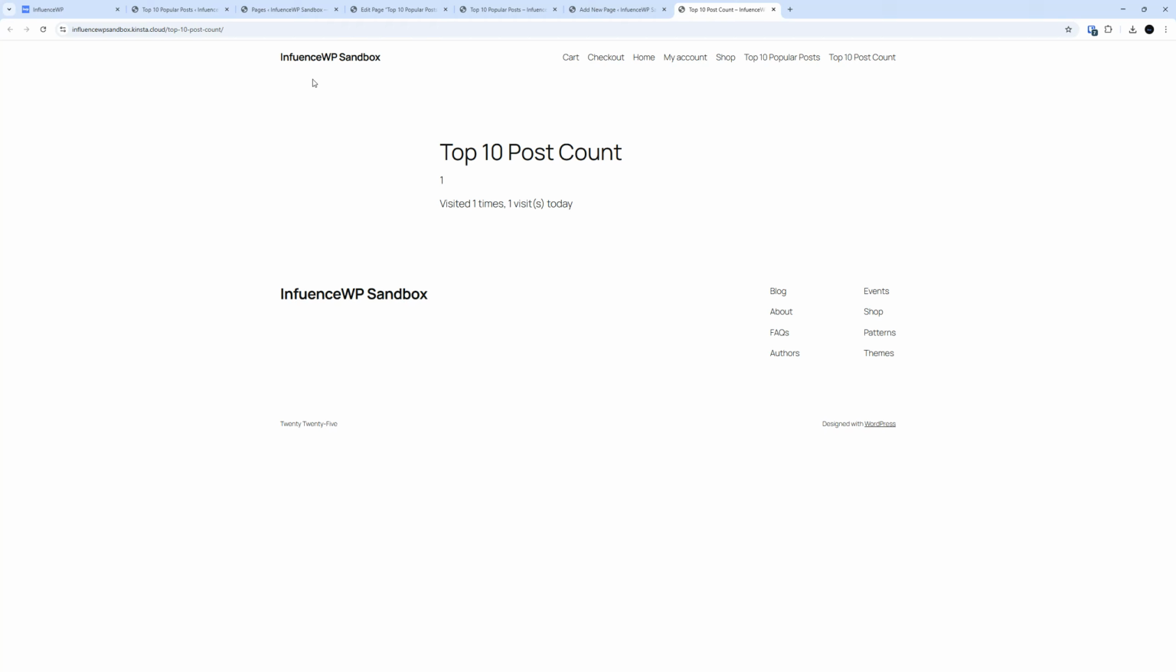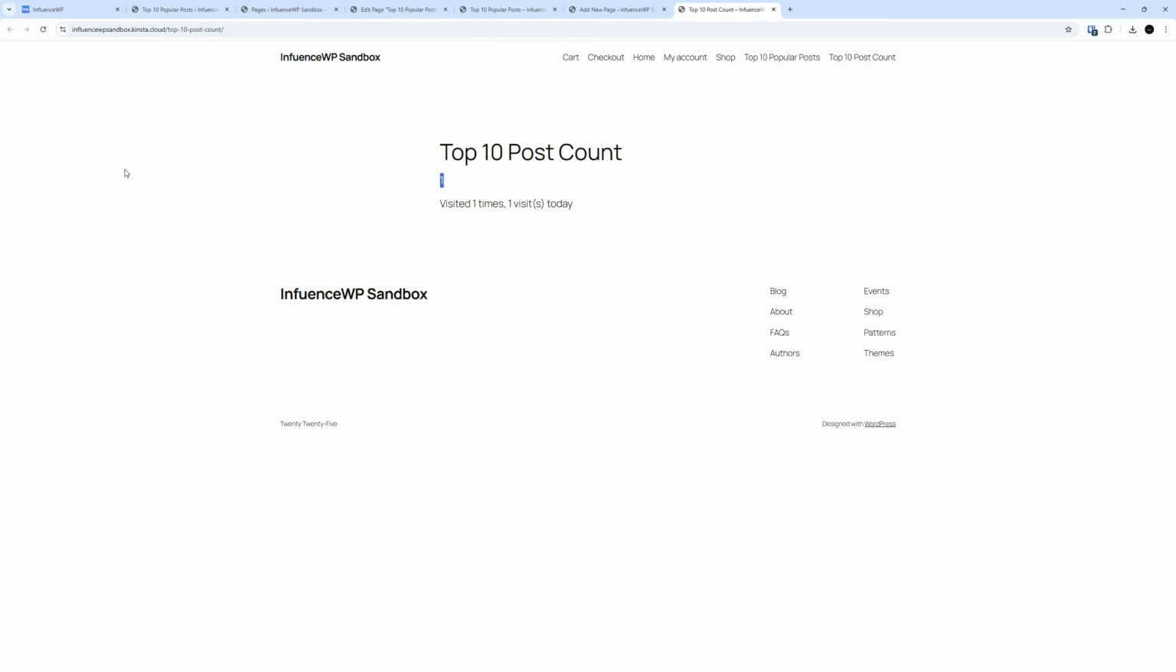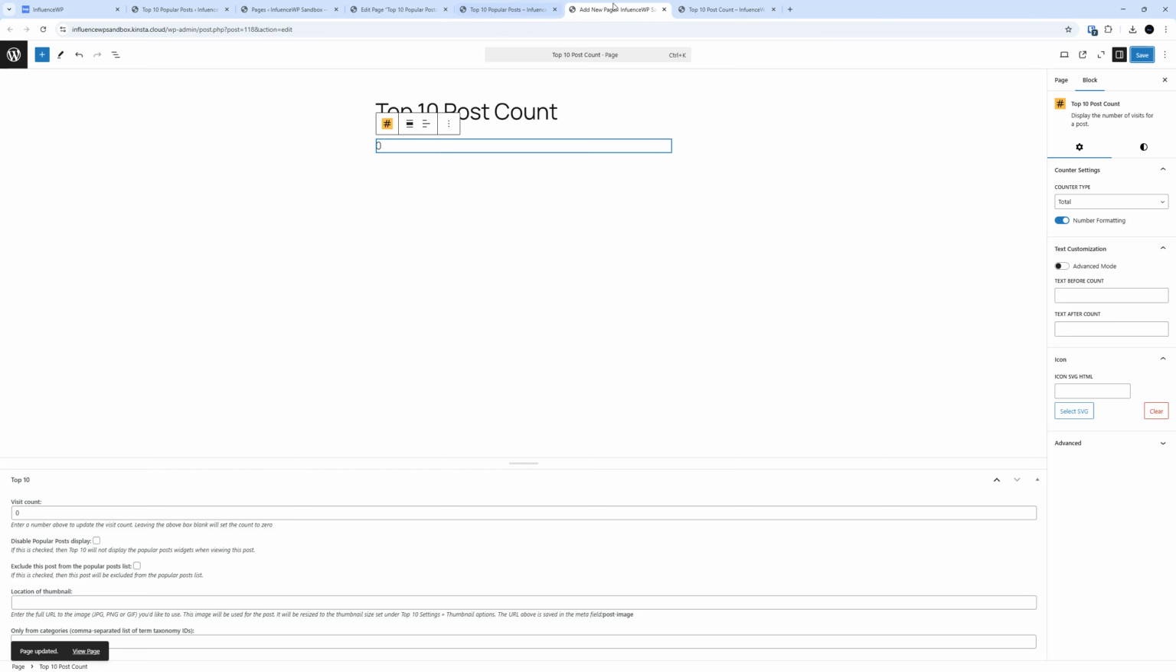By default, we're just seeing the top 10 post count. We're just seeing a number. All right, so we need to adjust that block as well. Select the block, counter type, total. Let's keep total. Number formatting, does that do anything for us? Let's check that out on the front end. Number formatting. Okay, I'm not really sure what that's doing.